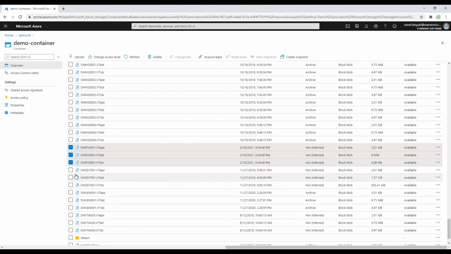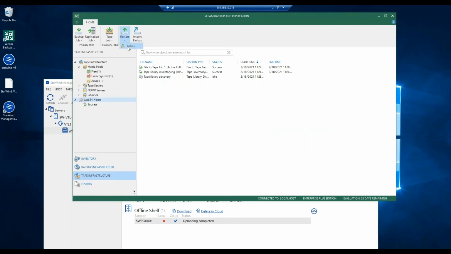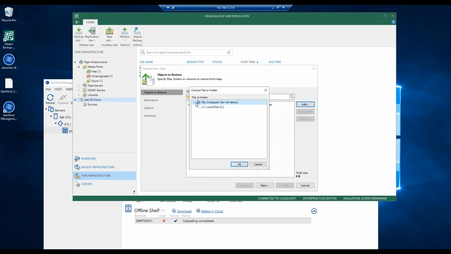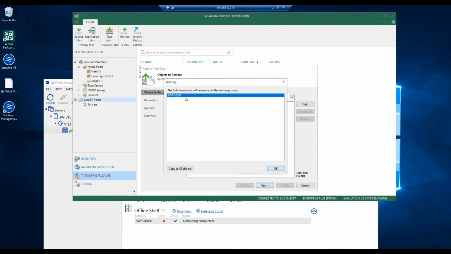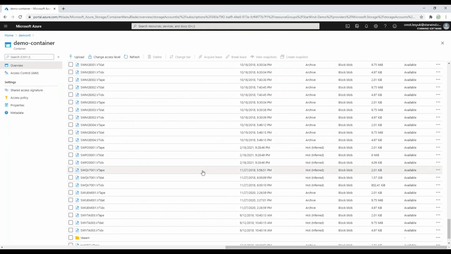And now, to show you shortly the actual restore process, we first want to restore our files. So here is our chain with HP tape drives. We will need the following tape. Now what we need is to download the tape, and since it's currently in the hot tier, this should not take a lot of time.